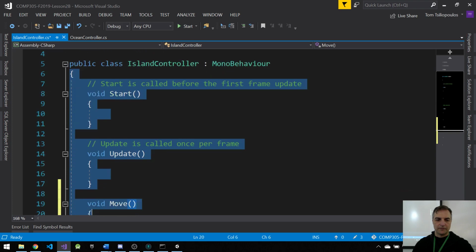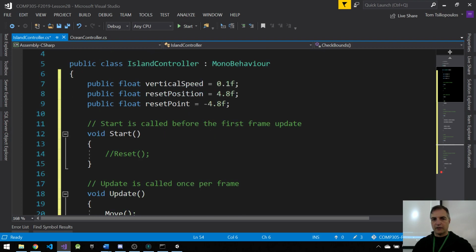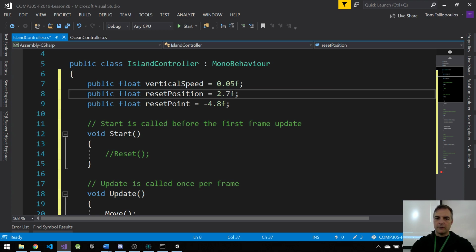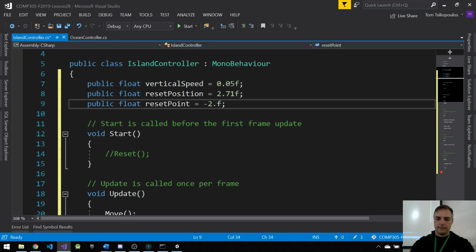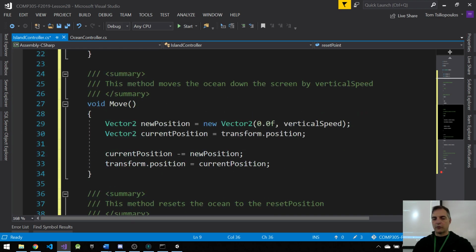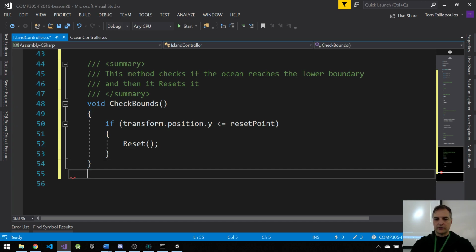Come on, Visual Studio. And there we have it. We've replaced everything. We've got vertical speed of the same amount, except we know that 0.05 might be more reasonable. A reset position of 4.8 and negative 4.8, which is wrong. It should be 2.71 and negative 2.71. We know that those are the numbers. There's the island. We have our start, we have our check bounds, just like before. We're going to increase by vertical speed. When we get to negative 2.71, we're going to reset.